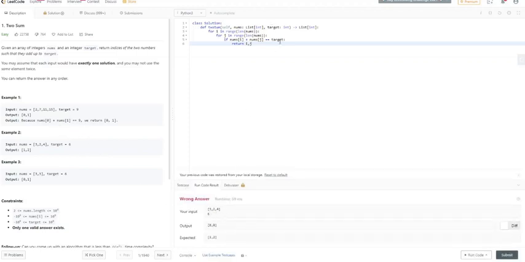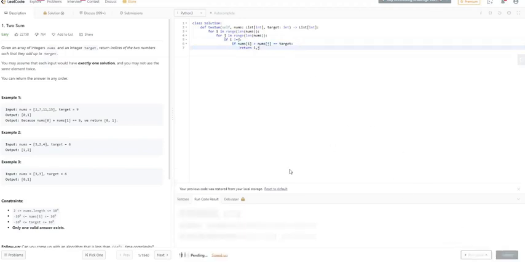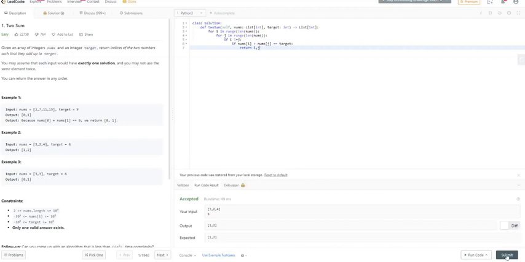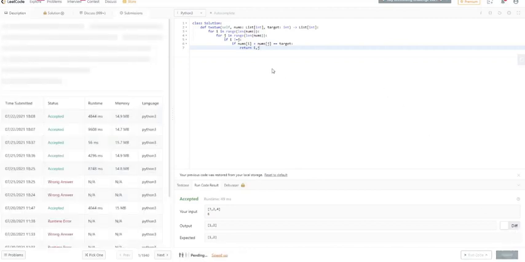Oh, so I have forgotten something. Obviously what it's done is 3 plus 3 is 6, so 0 plus 0 will give you 6, which is correct. But in the prompt it says each input has exactly one solution and you may not use the same element twice. So you just want to make sure that i and j are not the same. If they're not the same, then you can submit. Check that, and that should work. And it does. So let's submit that, and let's see how long that would take.